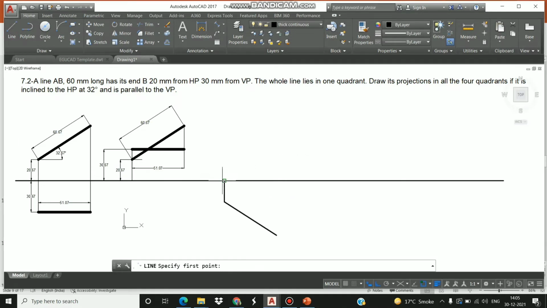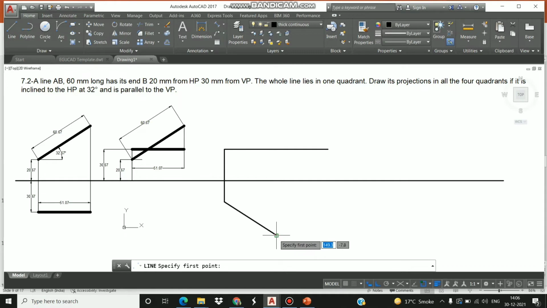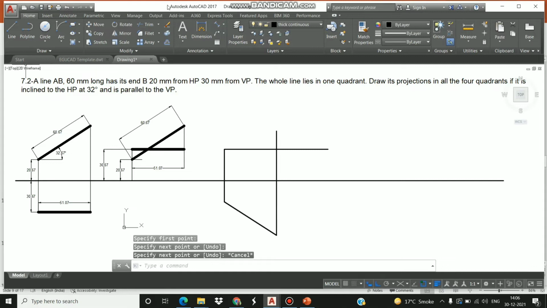And above the XY line, this will be 30 point UID. And extend this horizontal line on the right hand side. And extend this line upward. And trim these extra lines.